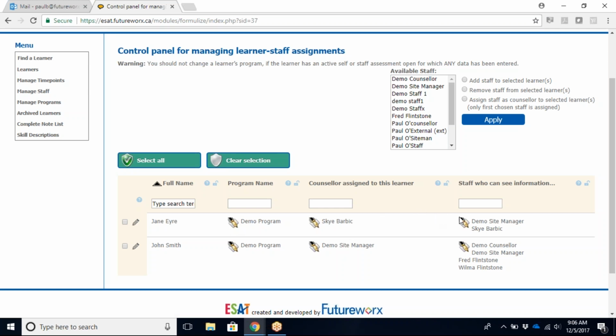So you can change all of it that way, but we've also added a tool here for changing it for a group very quickly. In this case, say you needed to add a new staff member to a program. You would go into the manage staff, first of all, and create the account for that new staff member. You would then come to this control panel, type in the name of the program right here, and that would allow you to narrow the list down to just those students in that program.